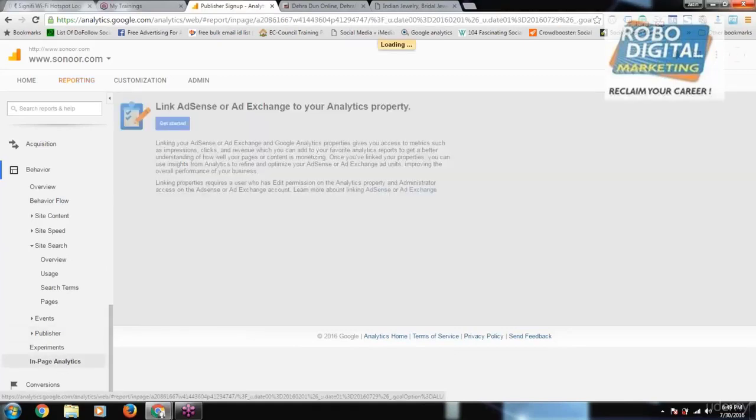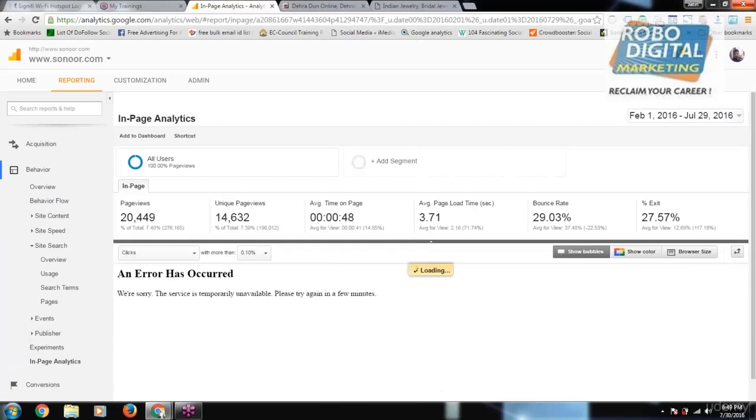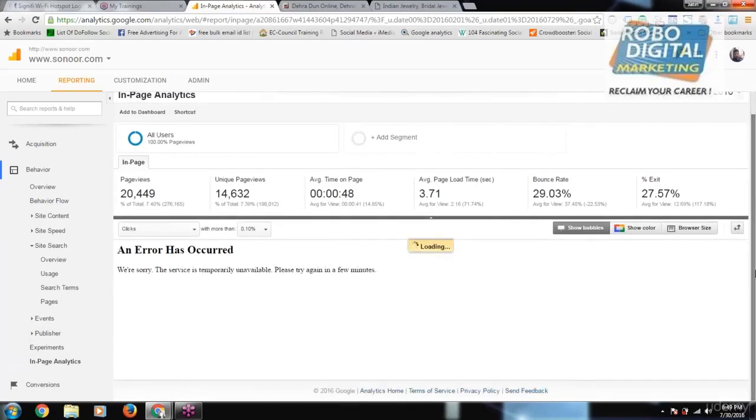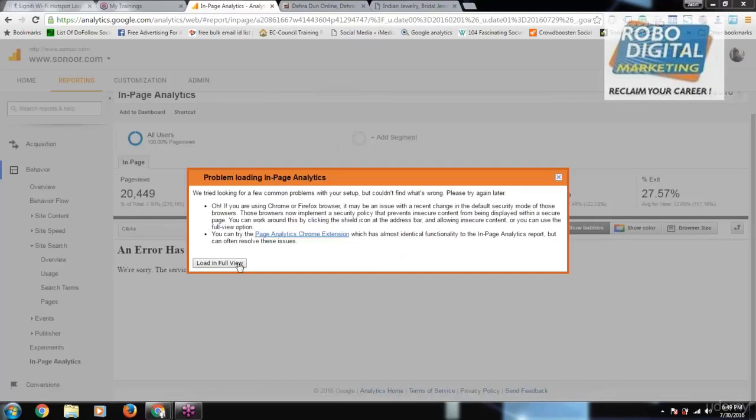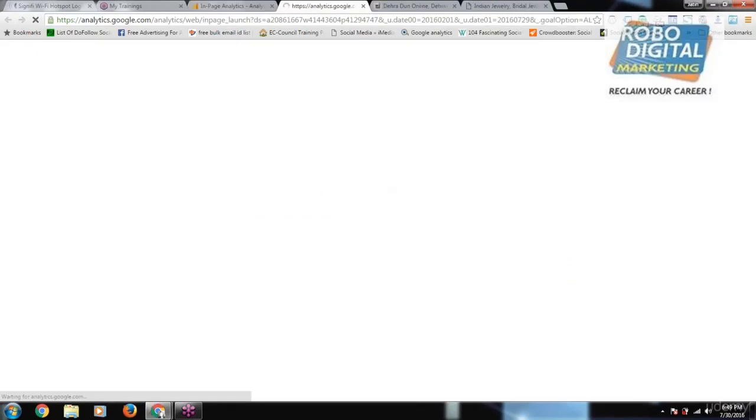Next is in-page analysis. This is very important data to check out, because if you click on in-page analytics, it will show you an error occurred. For that, you should have one extension added in Google Analytics. Let me check whether I have it. It will show you a pop-up first, and then you click on view full page load. Okay, click. As soon as you click on it, it will show you the data.